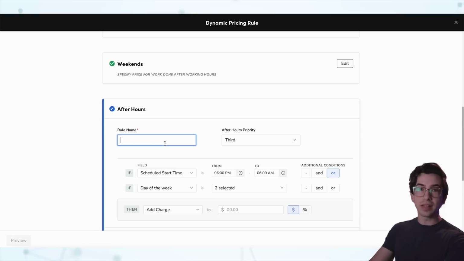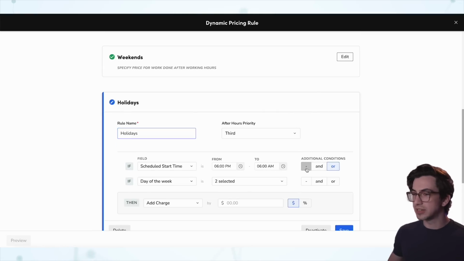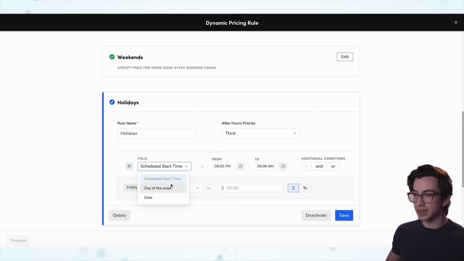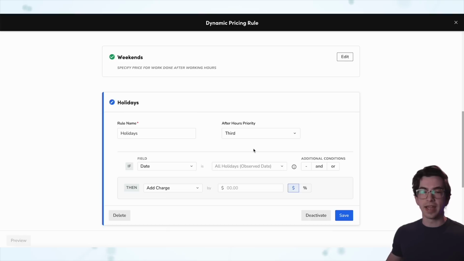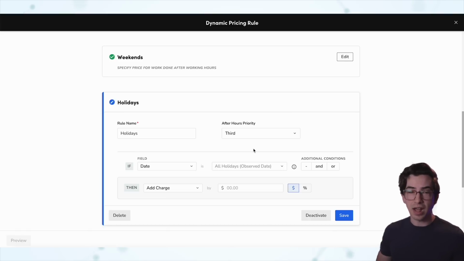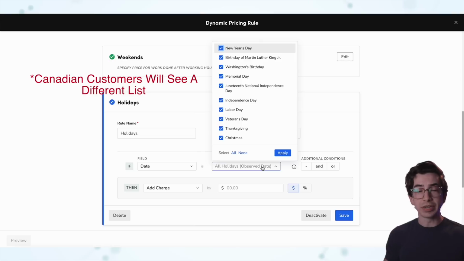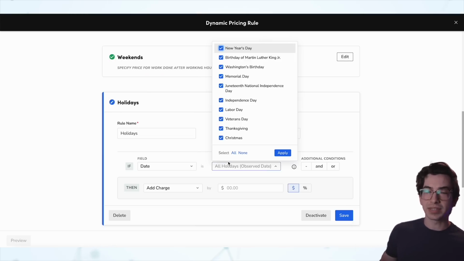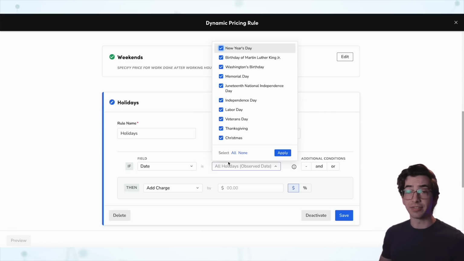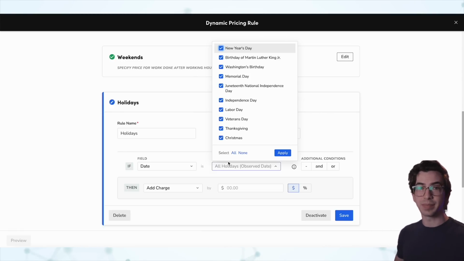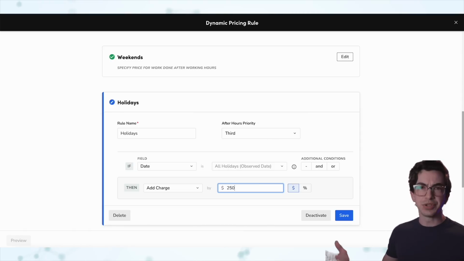We'll call this one the holidays rule. So I don't care about scheduled start time, I just care if it's a holiday, so I'll say if date. And now all of the federally observed holidays are preloaded in here, so we can just leave that alone, or we can uncheck some if we want to. This is really handy because even if the holiday falls on a different day of the week, one year versus the next, it doesn't matter, dynamic pricing knows that it's a holiday. And we'll say we charge an extra $250 for that.